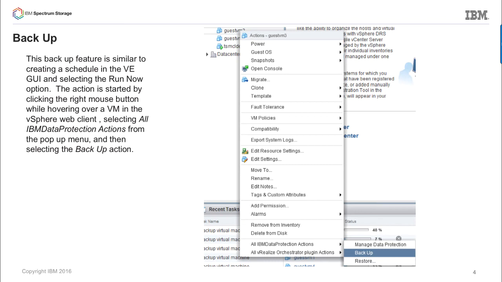The first one is backup, and you can now, from the vSphere web client, go ahead and initiate a data protection for VE backup. As you can see down here in the bottom, you just go to all data protections, actions, and backup, and you will do a backup of a particular virtual machine. And really, this is the same backup that you would get if you did it from the GUI of data protection for VMware.